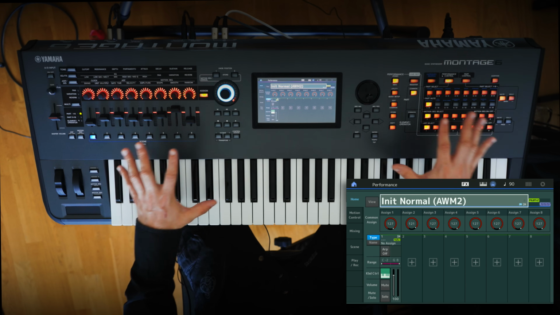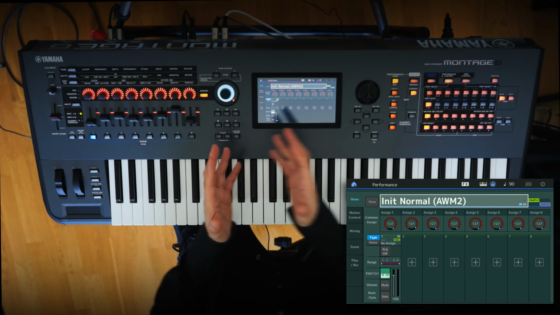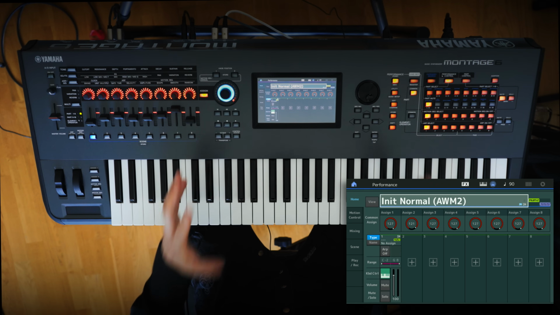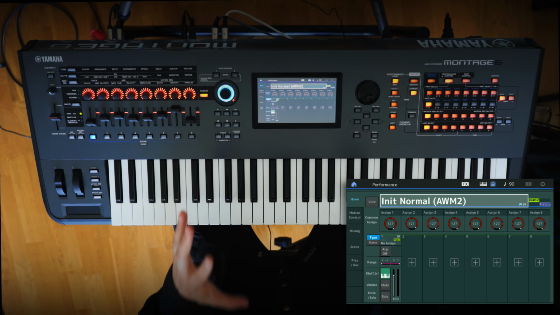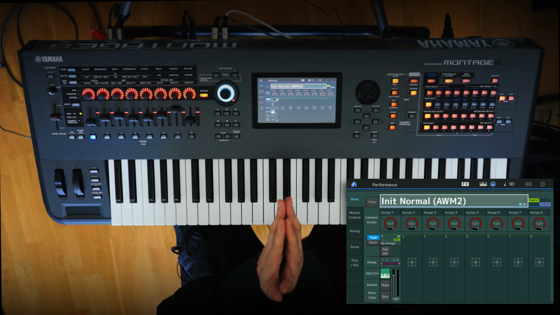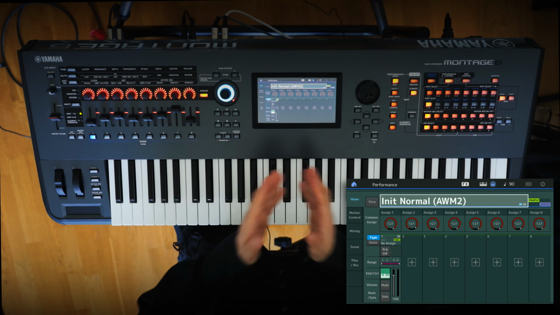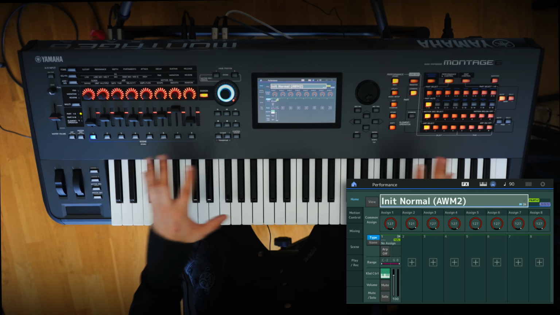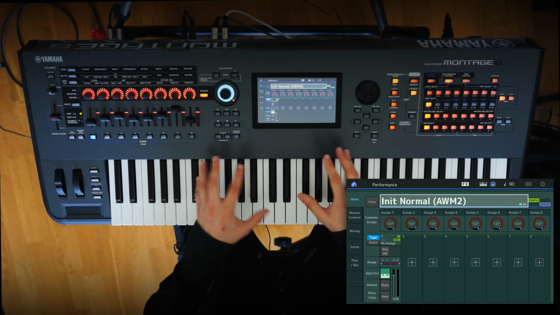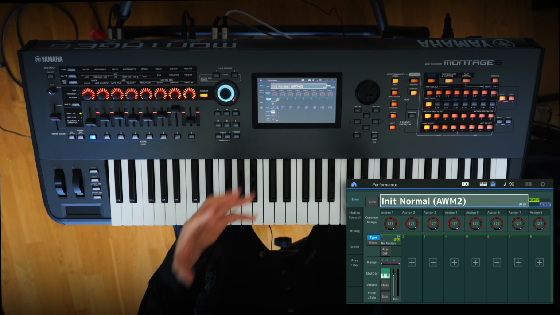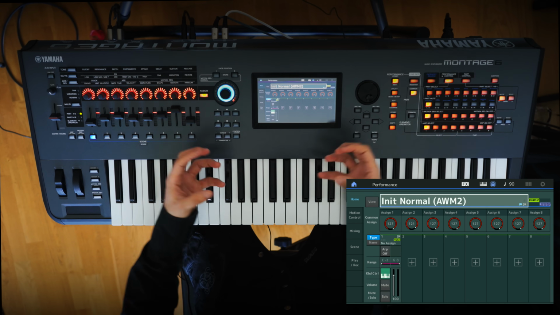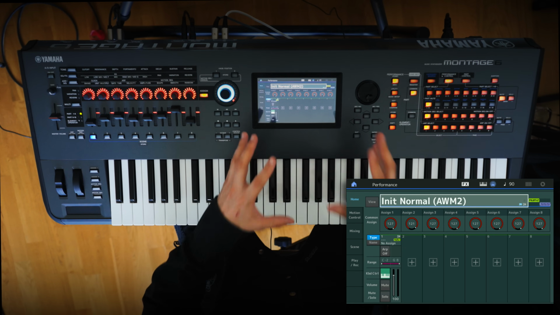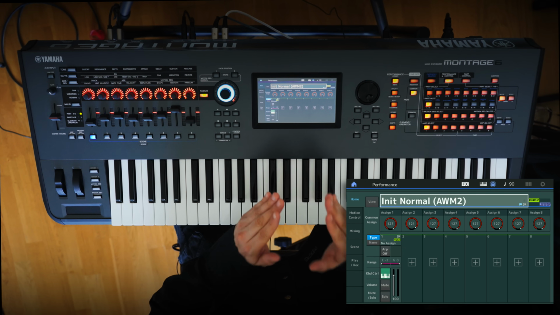So the Montage, of course, has two engines inside. We've seen the FMX engine, I've done quite a few videos about it, but one of the most powerful things about the Montage is actually the AWM2 engine as well. Why? Because it allows you to build all these kinds of analog sounds, subtractive sounds, but also any sound you can imagine using the samples that are included or bringing in external samples. So in this video, I'm going to show you how to get started with the AWM2 engine because it's really powerful.